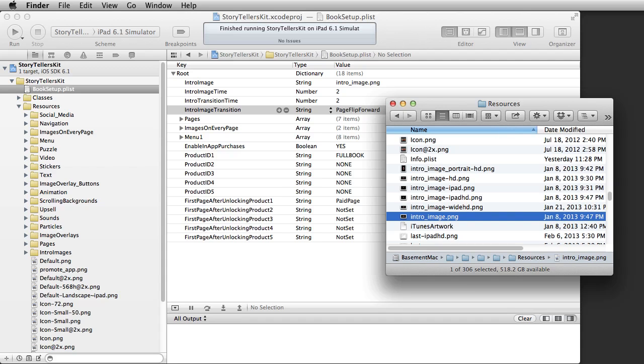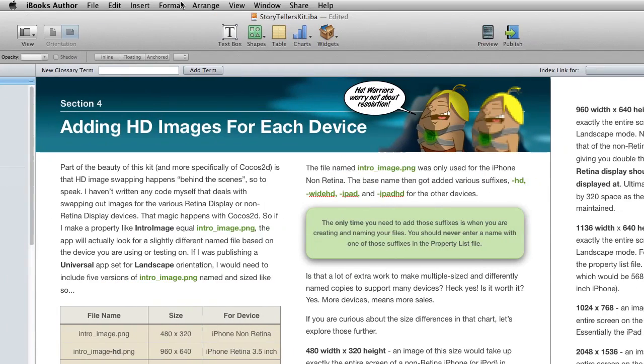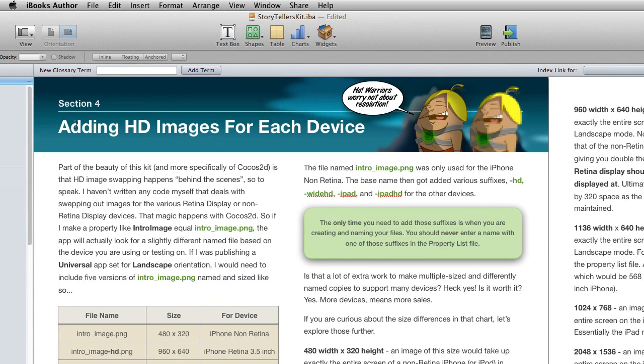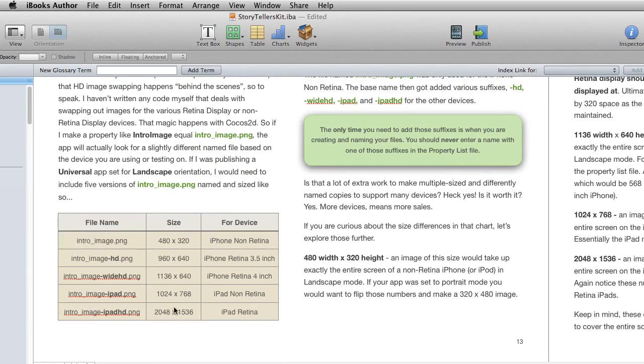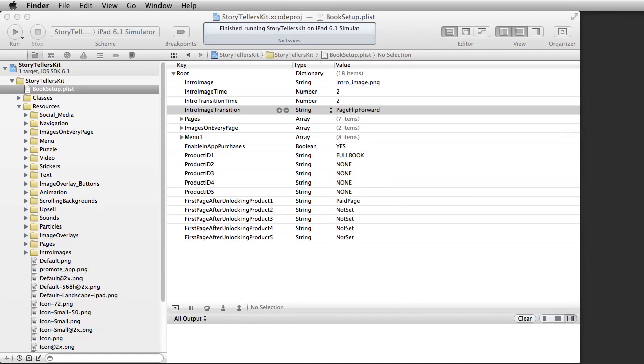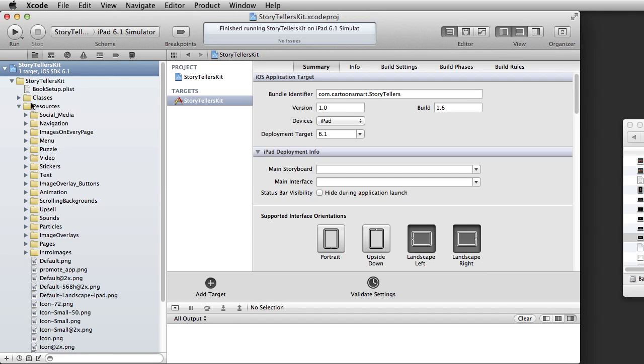Now, if that's confusing to listen to, it's laid out in the documentation. In fact, I've got an entire section. I'm just going to show you guys iBooks Author real quick. An entire section called Adding HD Images to the Device, and you can see if you were to scroll down here, you get a little bit more of a spreadsheet style description of what I just said. So that's kind of the basics of what you need to know about this kit.